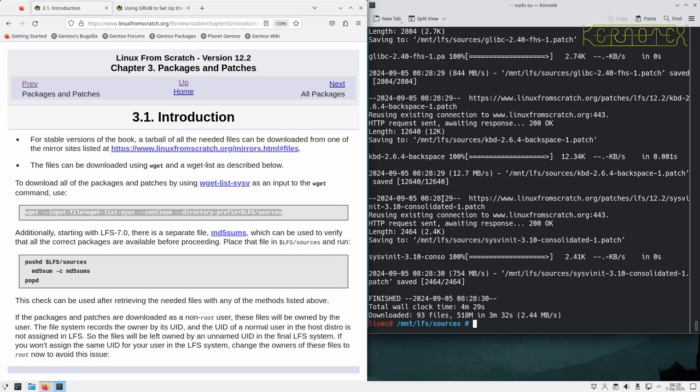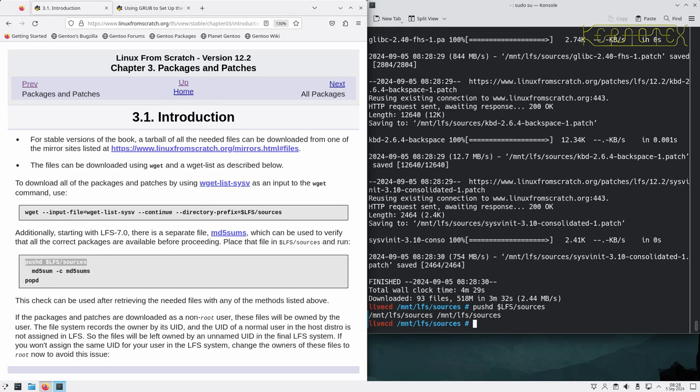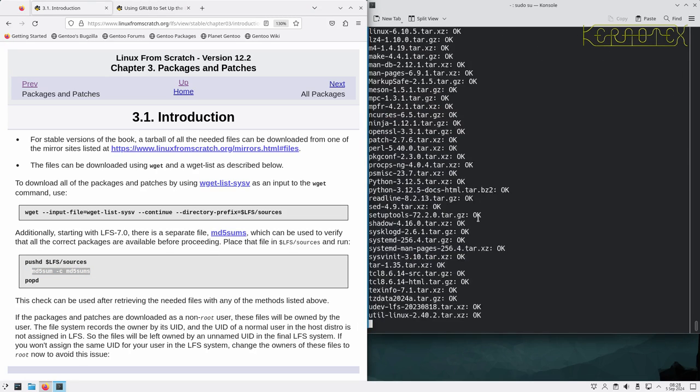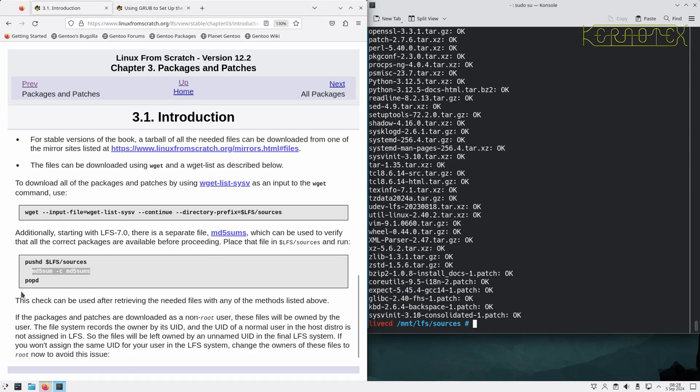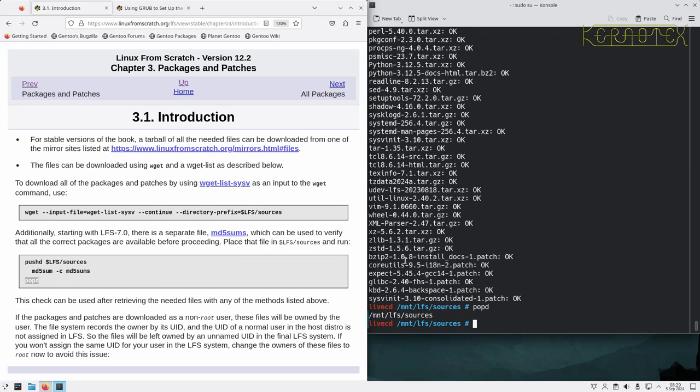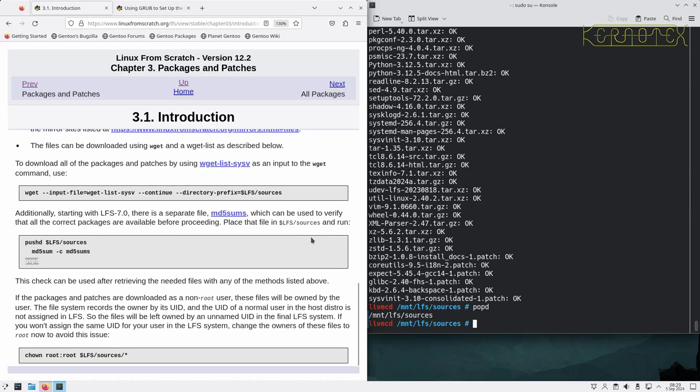Okay, so that's all downloaded. So we need to verify that everything came down as expected by putting these three commands in. So let's do the first one. In fact, we don't need to do this because we are already in that directory where we downloaded them. Yep, that all downloaded correctly. So let's just do the popd to make sure the stack's empty. And that's okay. So we've got all the packages we need.